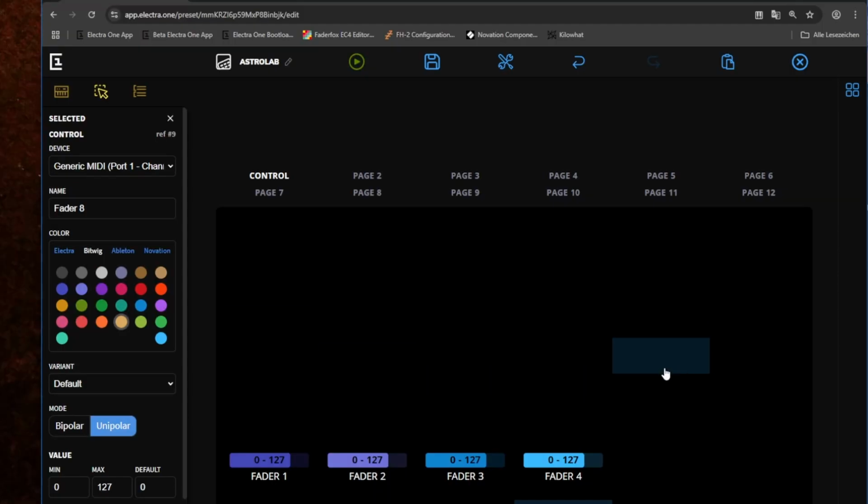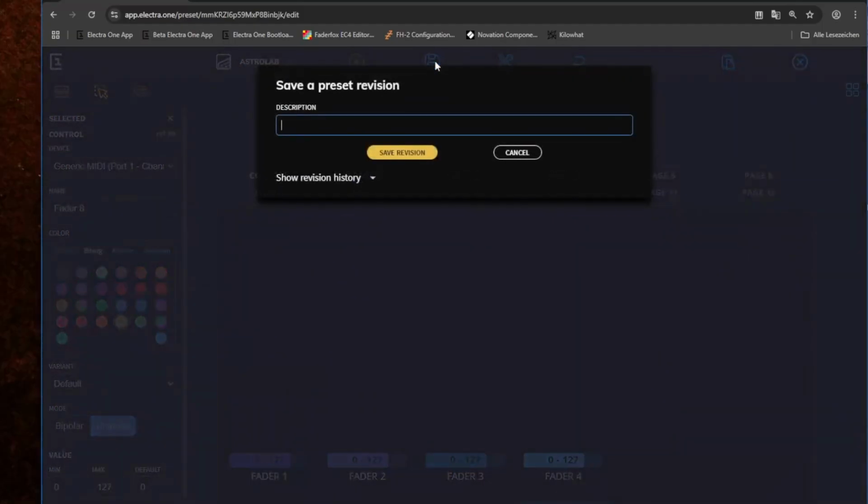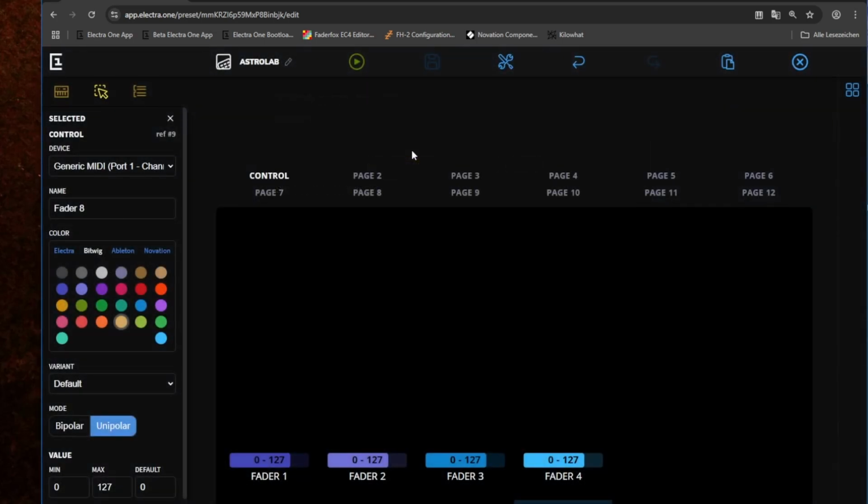You can save it. And you can also remember different revisions. So you could also recall some changes you did later on if you, for example, made a mistake, but that's not really necessary here. And then we just need to press a button to send it to the Electra One. And that's basically everything we needed to do. And we're good to go and to test that with the Astrolab.